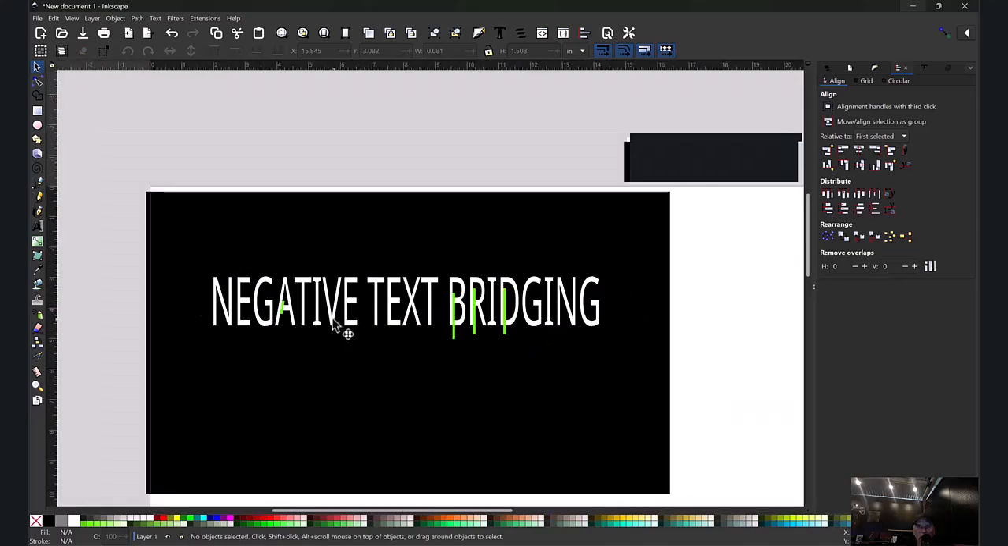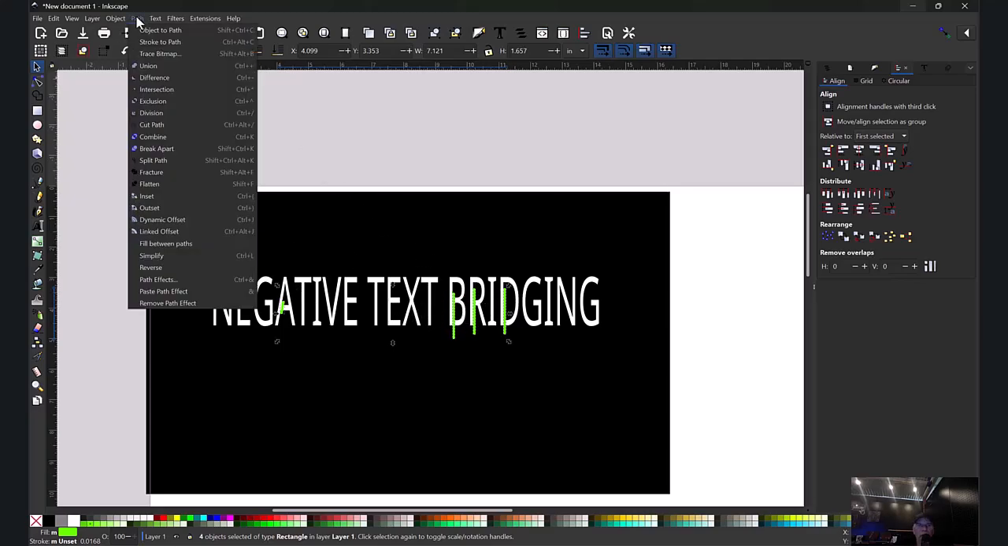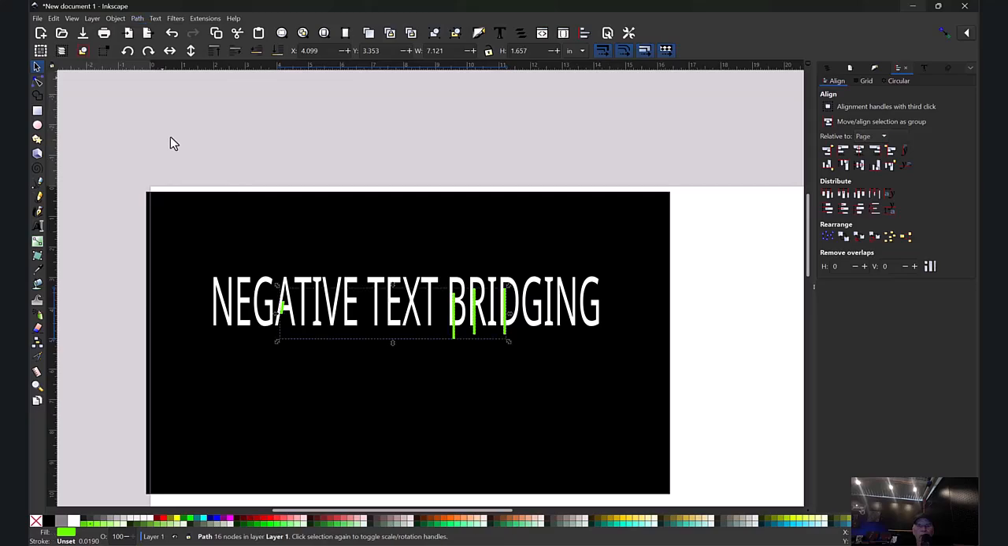So now that we have all of our letters bridged here, I'm just going to make sure my selection tool is selected and I'm going to highlight all of those bridges that we drew. With all of our bridges selected, I'm going to come up here to Path, and go to Combine.